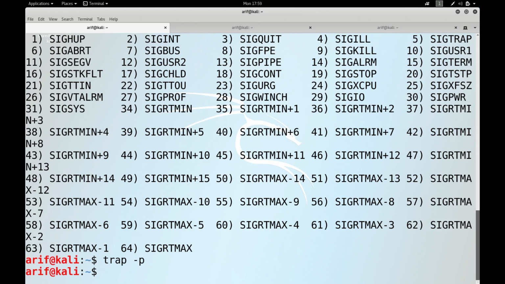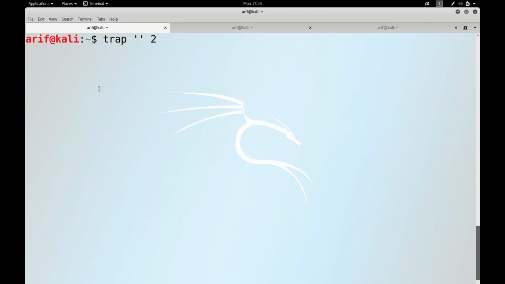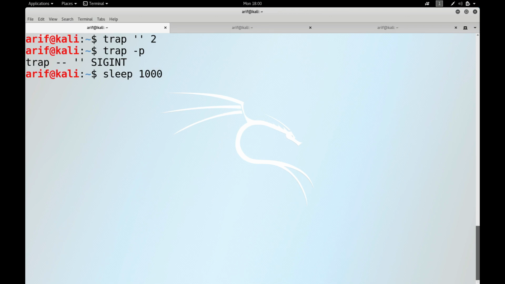Let us try to ignore a signal. For example, let us try to ignore SIGINT, that is signal number 2. That can be sent via keyboard by pressing Ctrl plus C. I say trap, two single quotes with nothing in between, and I say 2. This means I just want to ignore it. Now let me check trap -p. You can see that I have a trap for SIGINT, that is nothing, and this will of course make the shell as well as all its child processes ignore SIGINT.